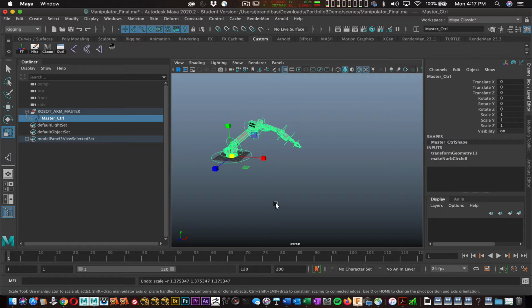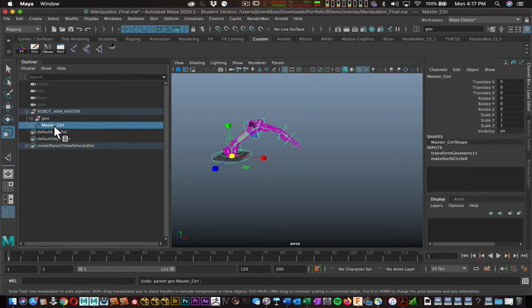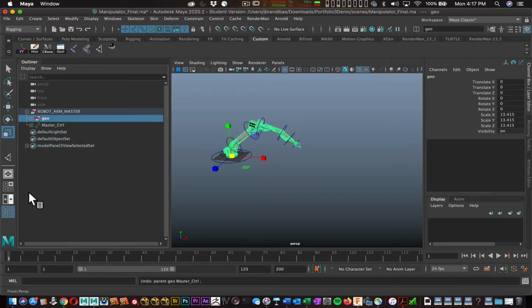So to fix this, I just undo, undo, undo, and I'm back to normal. All right. Don't worry about that scale on there. That's on the geo group. You can freeze that transform out beforehand if you want to.